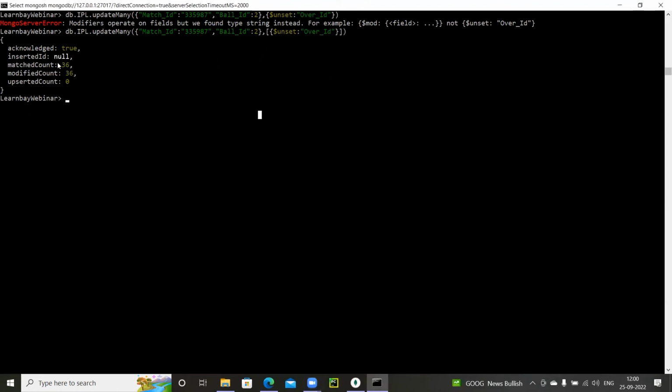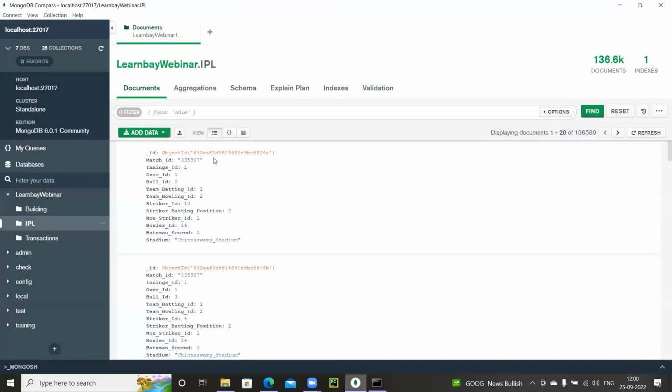So as you see, there are 36, right? As I told you before, these conditions are giving you 36 docs. So all those 36 docs have been updated. They are also modified. Now, what is the modification they would have gone through? Let me write it. Match ID is 335987. Put them in quotes. And ball ID, I want it to be 2.